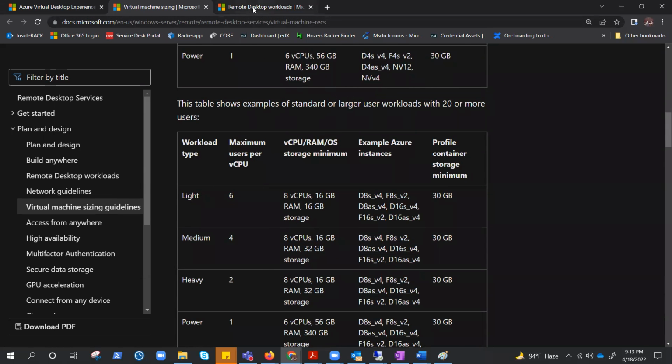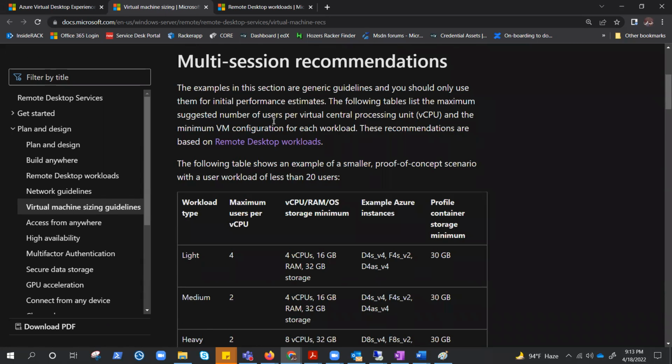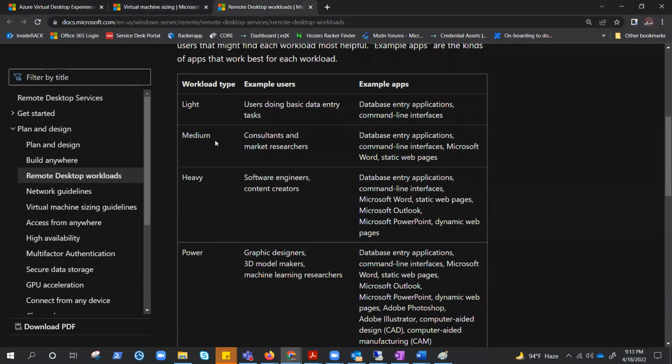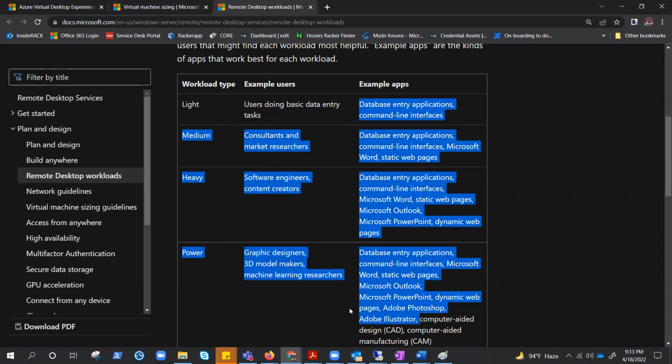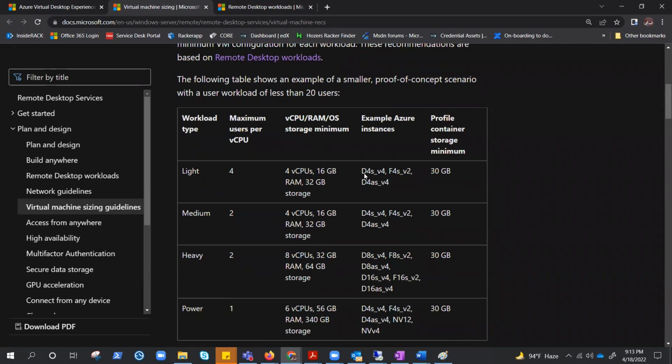Now, if you click here and let me show you, we come to this window from here, remote desktop workloads, and here they have explained what is light, what is medium, what is heavy, and power. That I tried to explain you a bit. So as per the workload, you can choose your VM size, and as per user, a maximum user per vCPU. So this will help you in calculation to find the right sizing and right number of users.